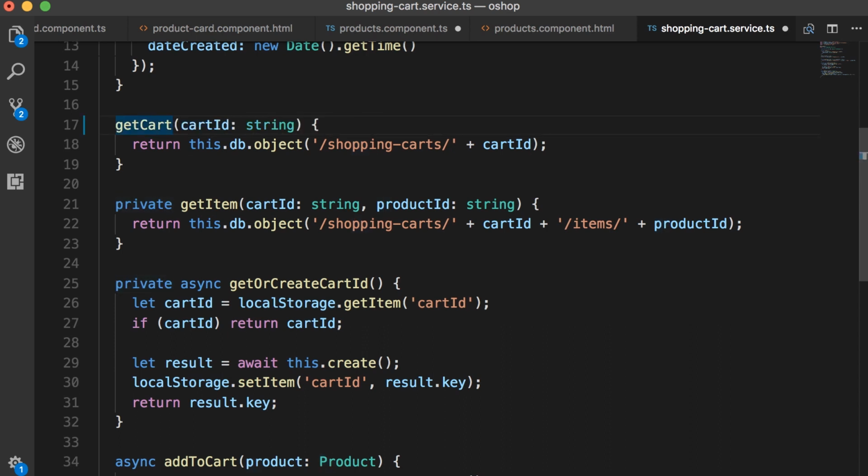Now, one thing I don't like here is this parameter, cart ID. To make the API of this service simpler, I want to remove this parameter. I don't want to calculate the cart ID because the shopping cart service should know what is the ID of the shopping cart of the current user.